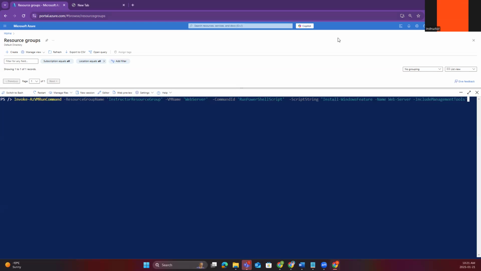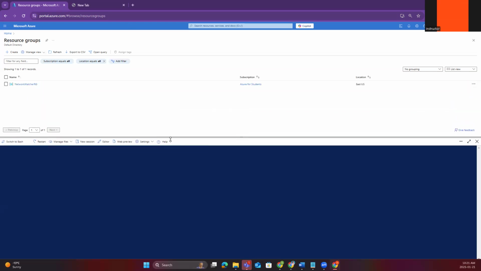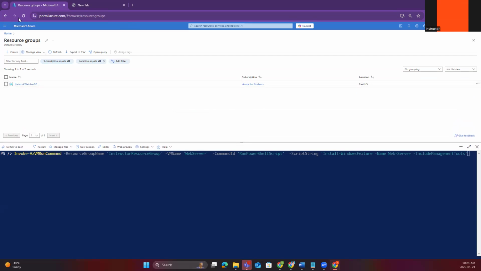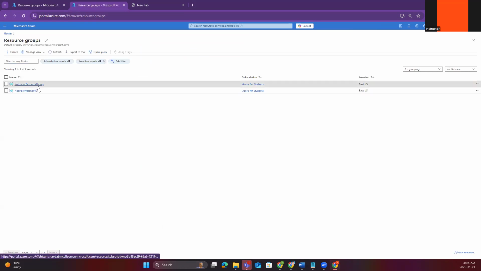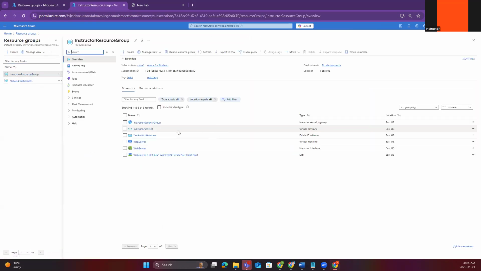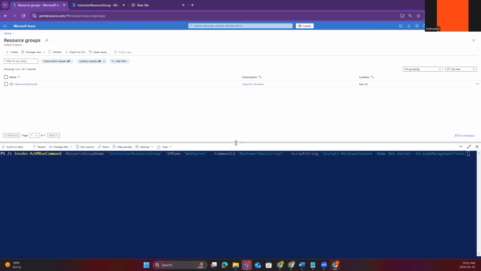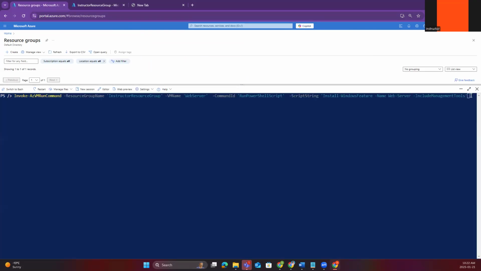Before I run it, I'm just going to minimize this to show you that I should have my resource group available over here. So I'll open my resource group, and inside the resource group, I should also be able to see my virtual machine, which is called the web server. So with that, let's run the command.